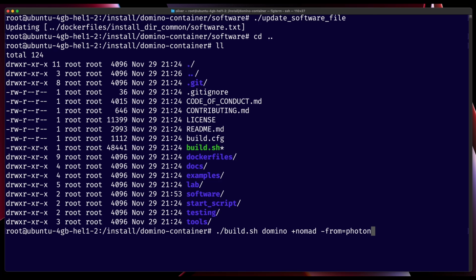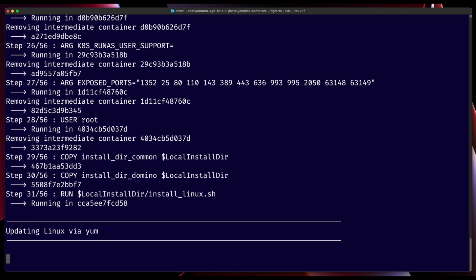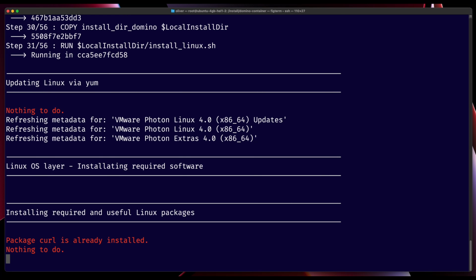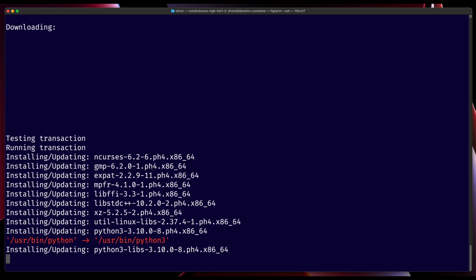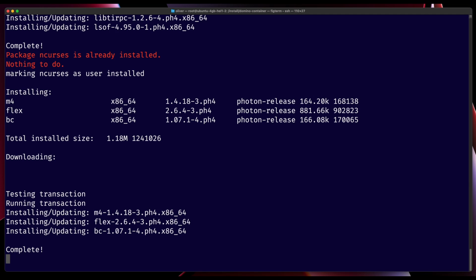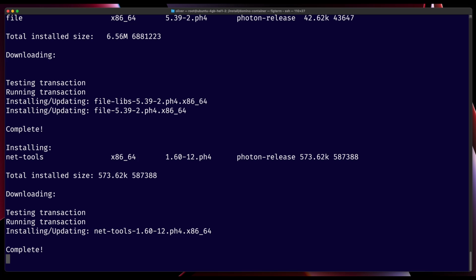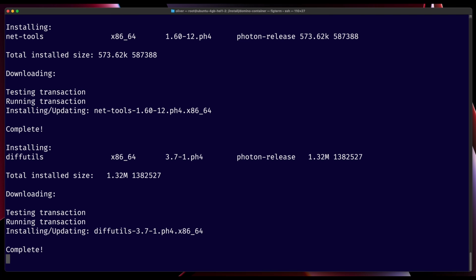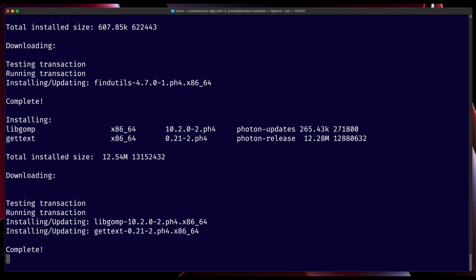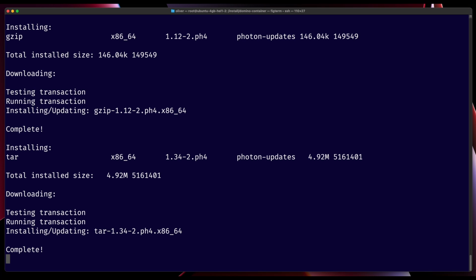Another optional parameter is the -from, where you can choose the base operating system. If you do not define that option, then CentOS 8 Stream will be used. In that case, I'm using VMware Photon OS, which is a very lightweight Linux operating system, which also works fine. Obviously, Domino is not certified and tested for that, but it works. And the benefit of using this lightweight operating system is that it is much faster to download and to install.